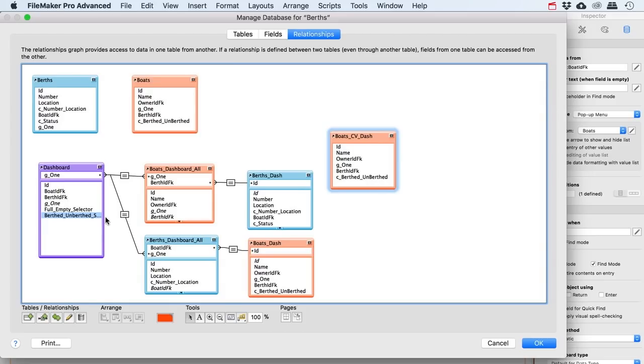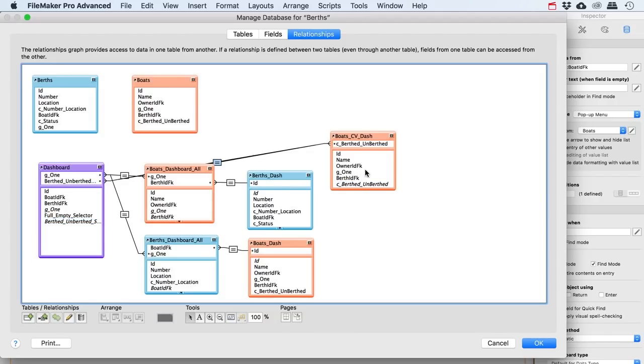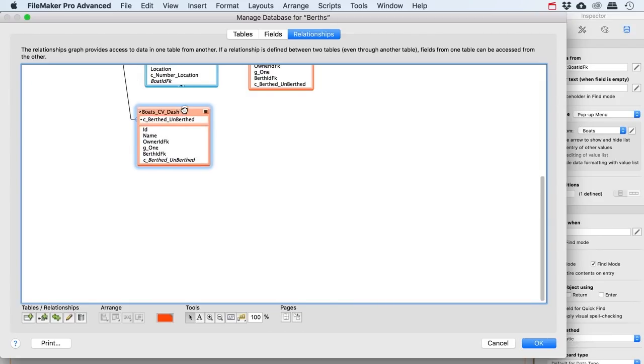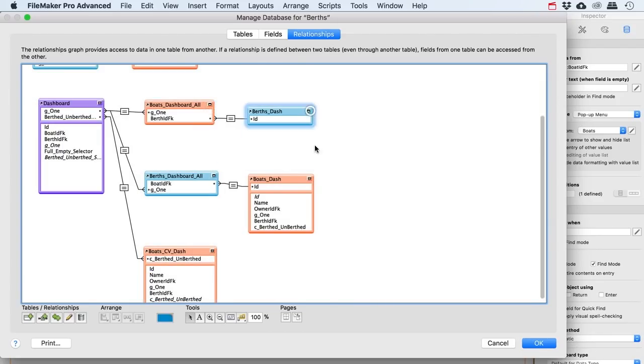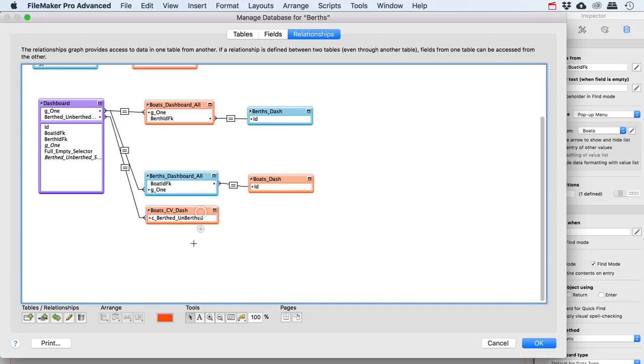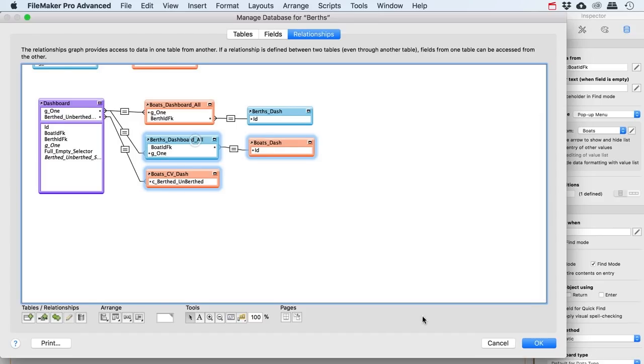And the condition is going to be berthed or unberthed. So I can take this berthed unberthed selector and I can attach it to my berthed unberthed field right here. And I'll just bring this one down a bit and put it over here. I can actually close all of these down a bit so I can save some space. There we go. Okay, cool.